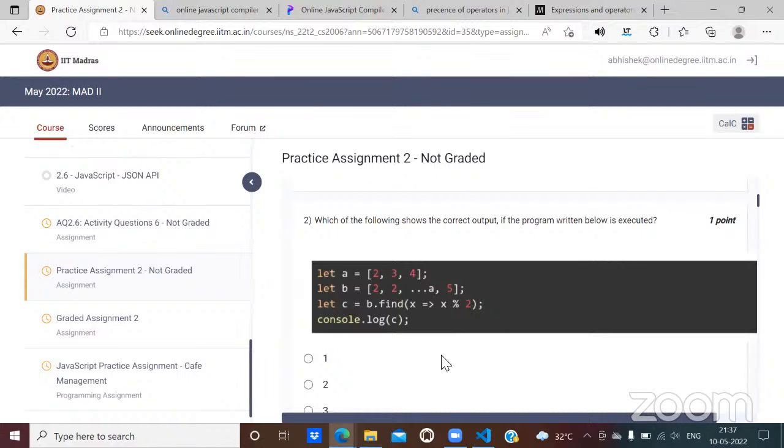Has the find method been introduced till lecture 2.3? Find method? Yes, sir. Yes. Done. It is. Okay, great.